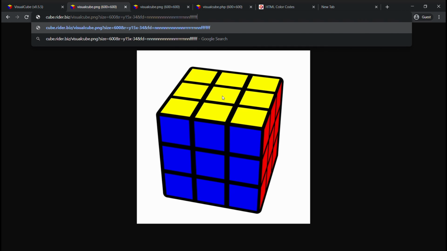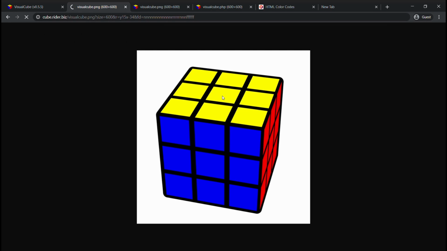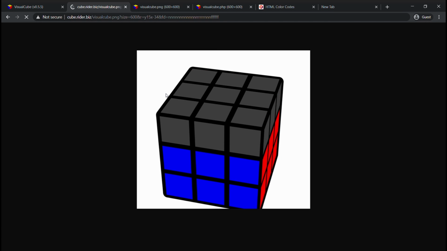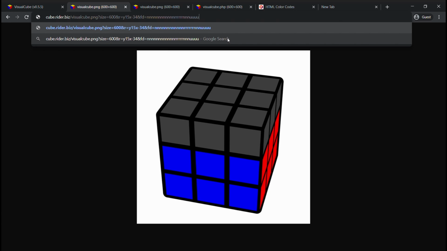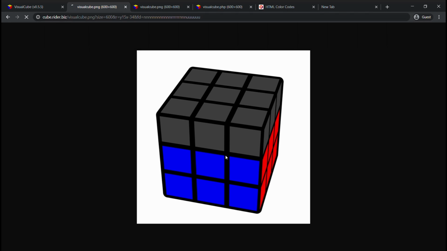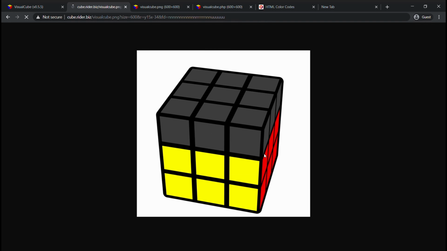So if I press enter right now, you could see that this first layer over here, it's colored gray, and these next two are colored with the R face's color and the F face's color. You could also change all these F's to, for example, U, and then it'll have the color of the U face, so yellow, and it looks like this. And you could change it to whatever color from the color scheme that you want.